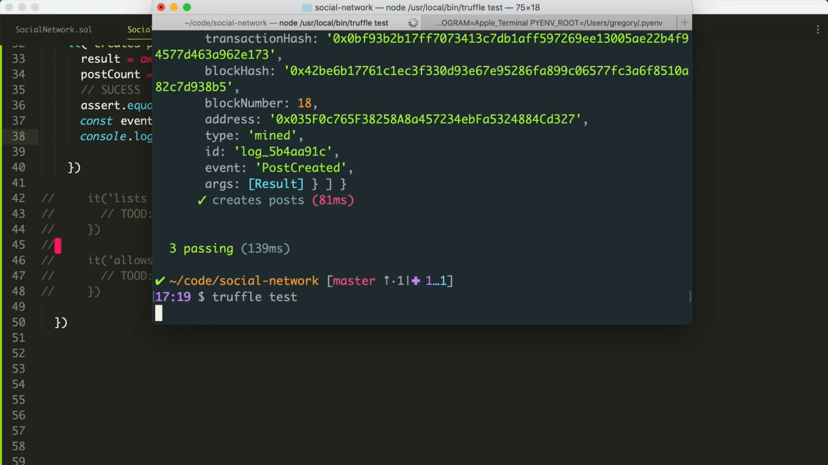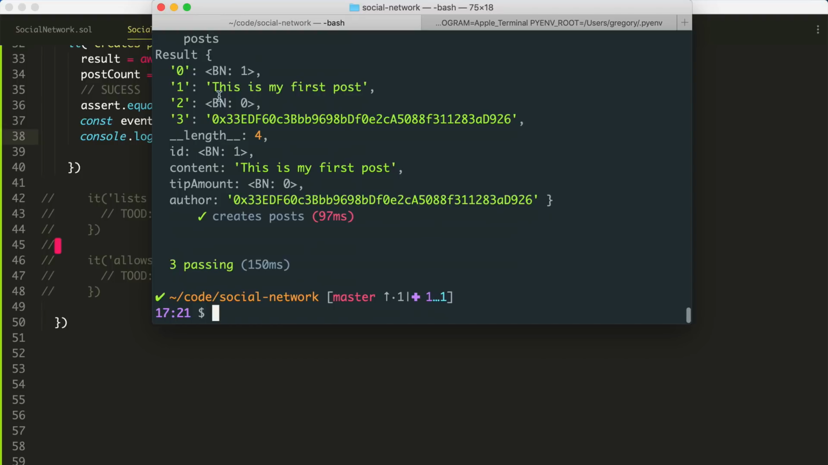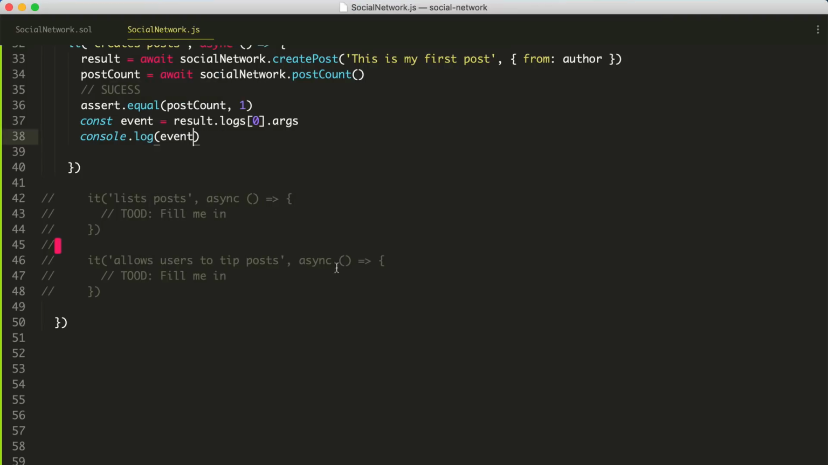Run the tests. All right, so here are the values that are inside the event. It's got the ID, the content, the tip amount, and the author. So we can inspect all those values just like this. We can inspect that the ID is correct, that the content's correct, the tip amount, and the author. We'll do that just like this.